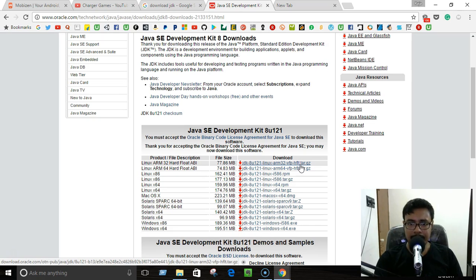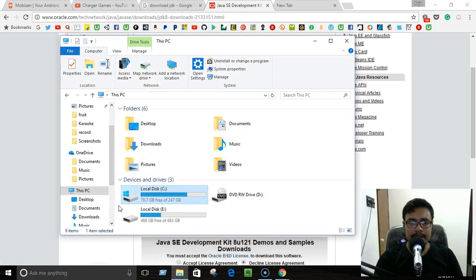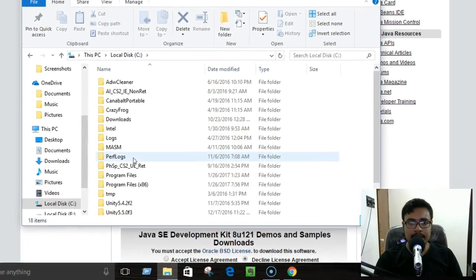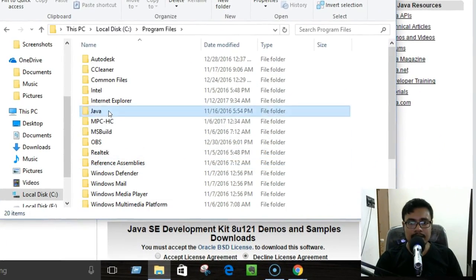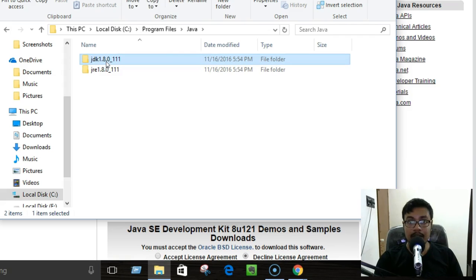Okay, by default, the path will be in C, Program Files, Java, JDK. So this is the default path, but if you have installed it in some other place, make sure to remember that because we definitely need that.